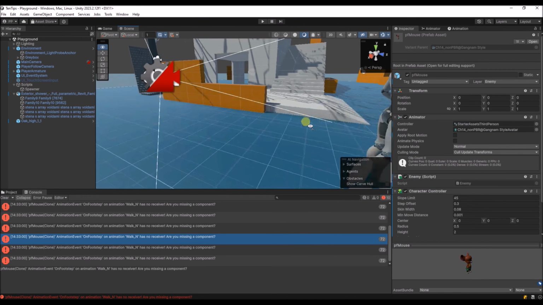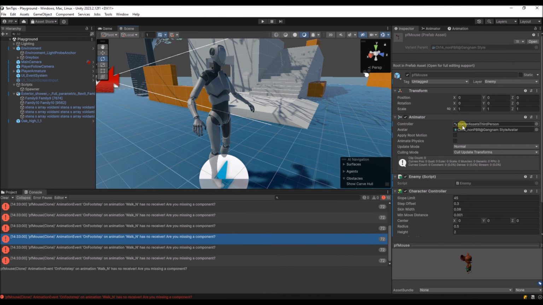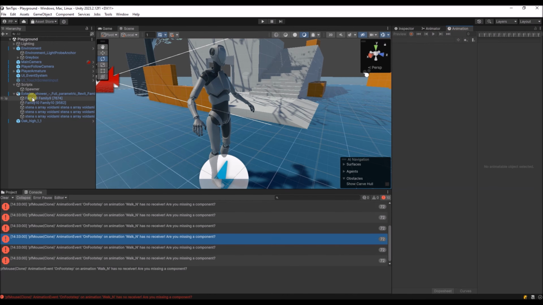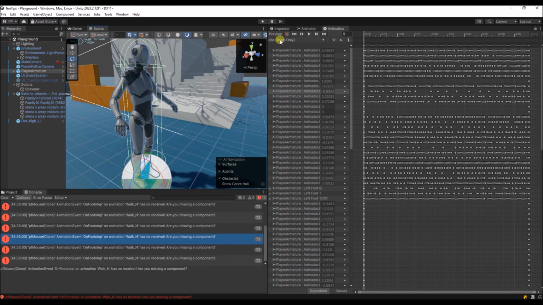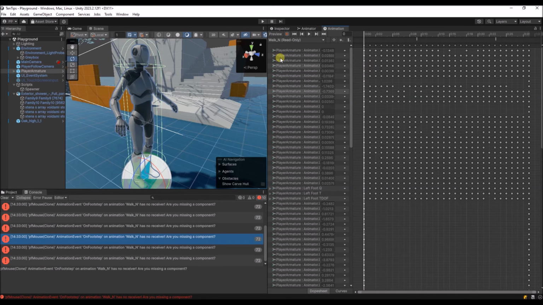Well, because we now use the animator controller and the animations of the starter assets package, we can take a look at them and go to animation and select for example the player armature, which has the animator. Over here you can see all these animations, these different stages like running and walking. If you take a look at, for example, the walk animation, it has a lot of keyframes, but it also has some events over here called on footstep.